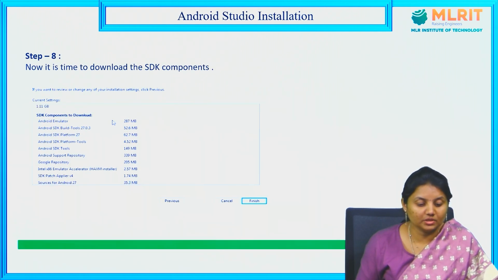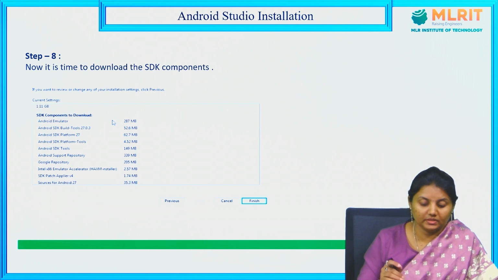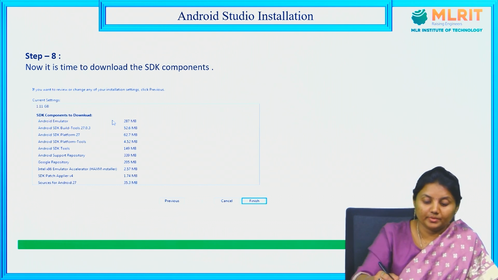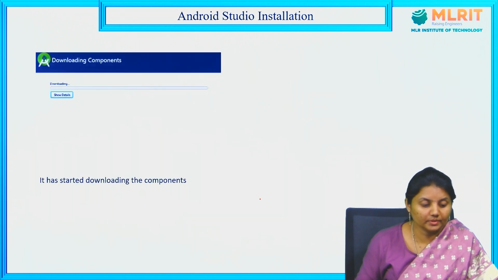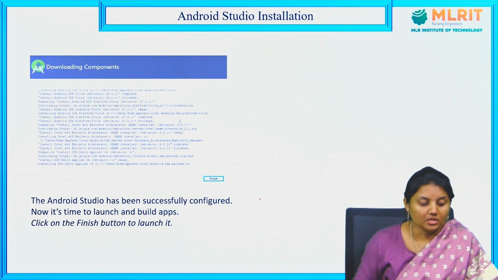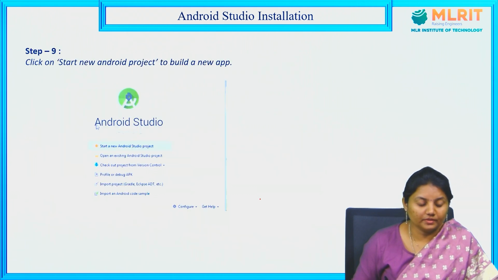Now it is time to download the SDK components. It will download all the SDK components. Once it is downloaded, you have to click OK. It will start downloading everything. Once everything is over, click finish. When you click finish, it will start a new Android project. This is where it will get you the Android project.